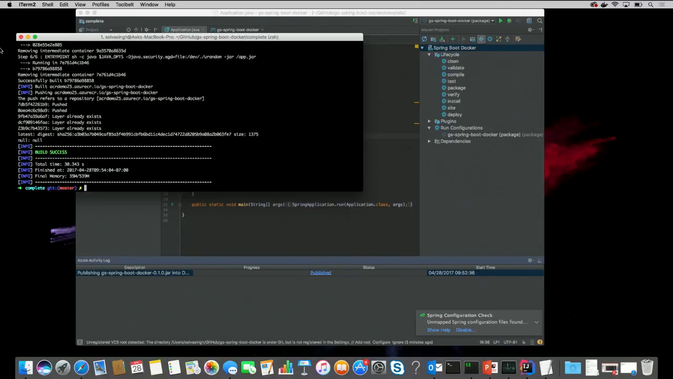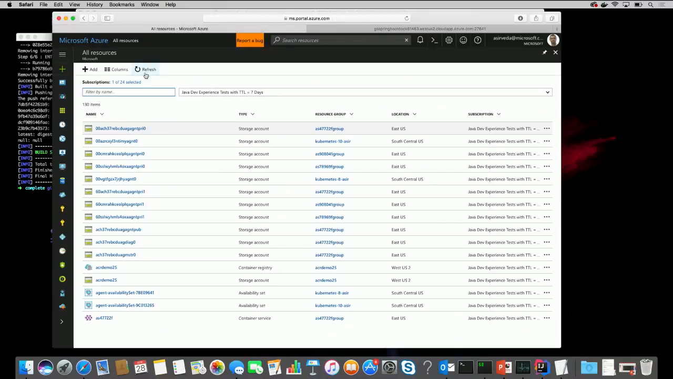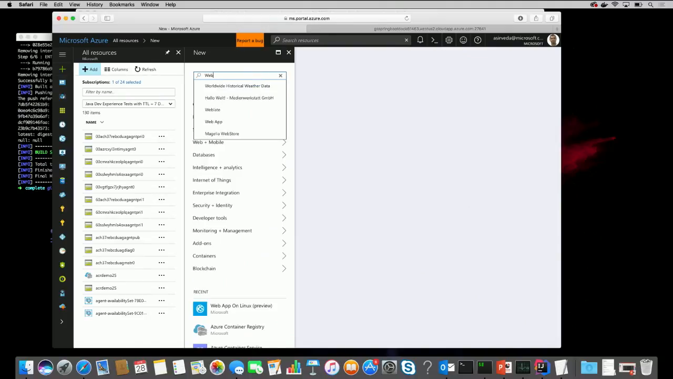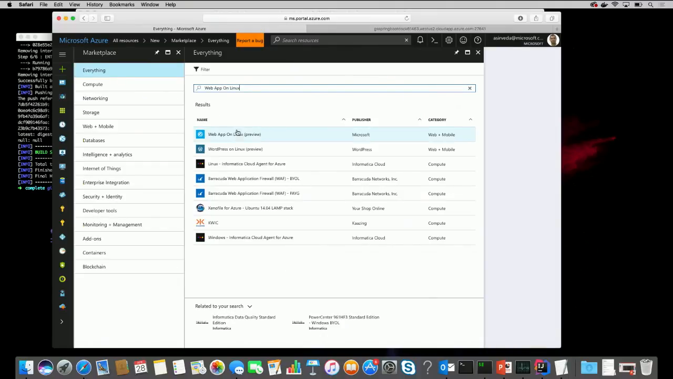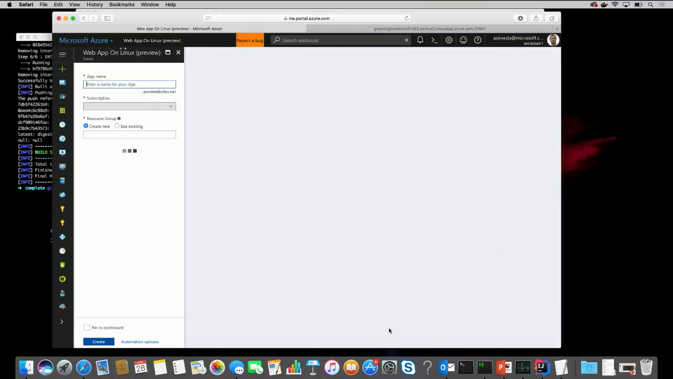So then what I do is I go into the Azure portal and say that I want a new web app on Linux. All right. So I create one. Okay, create. I have to enter a name. So GS Spring Boot 28. Create new GS Spring Boot 28.